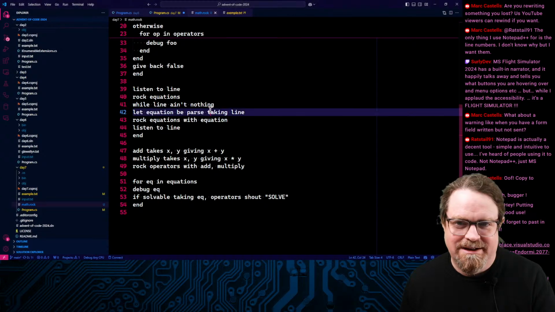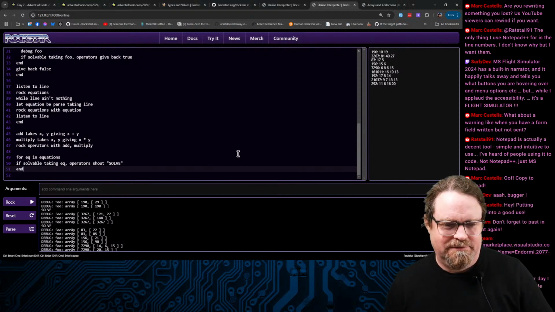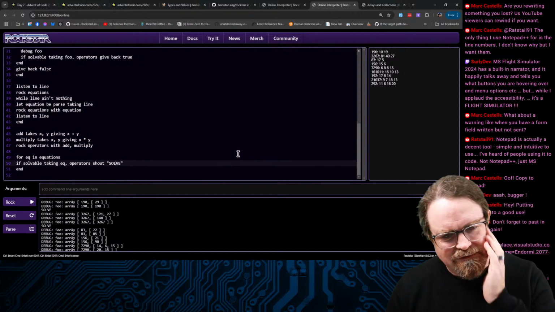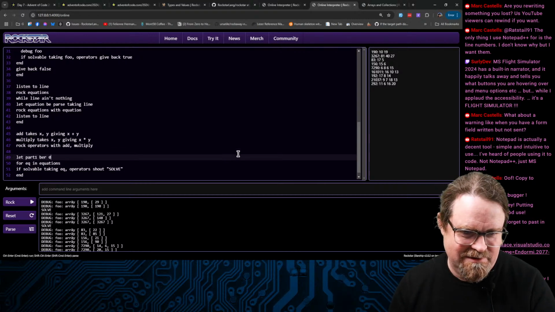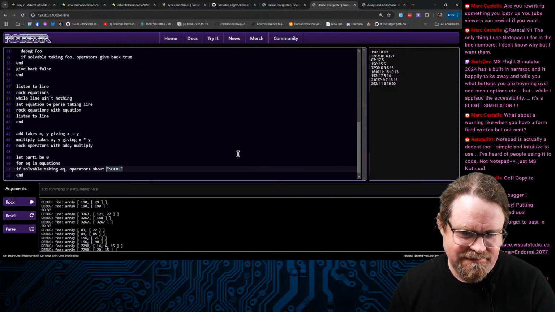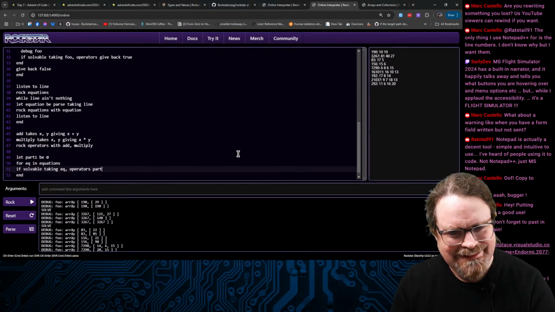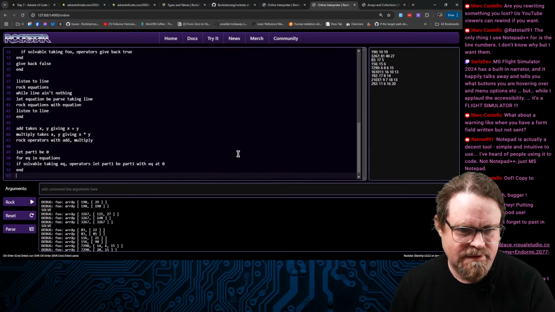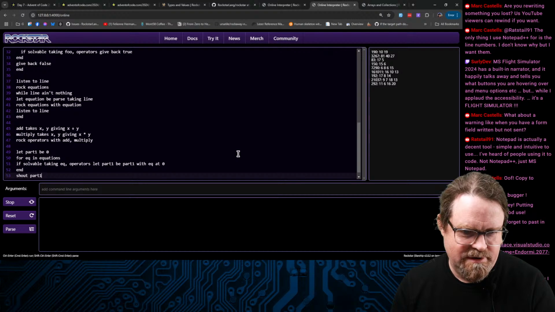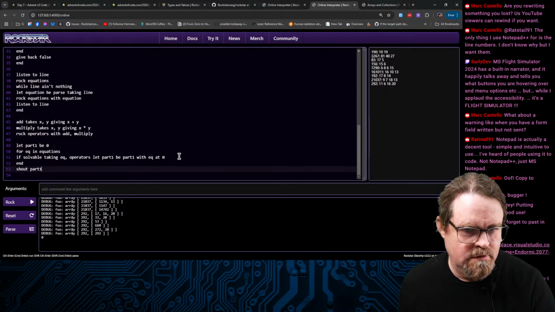Copy that, paste it to MathRock, and save that. And if solvable, taking EQ and operators, shout solve. So let's say let part 1 be 0. If solvable, taking EQ operators, part 1 is with, and shout part 1. Interesting.